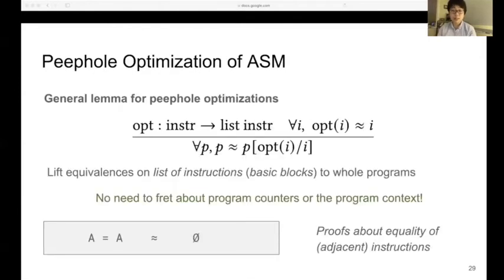All this machinery allows us to state this general lemma with ease so that we can lift the equivalence on lists of instructions to whole programs. Once again, in contrast with approaches traditionally used in formally verified compilers, we do not need to introduce any invariants about notions such as program counters. And reasoning about peephole optimizations becomes as simple as expected.